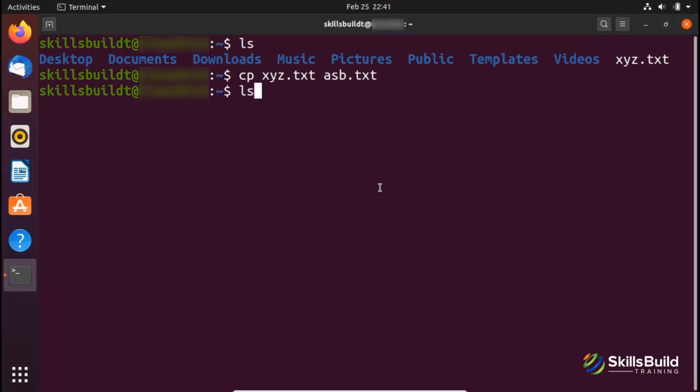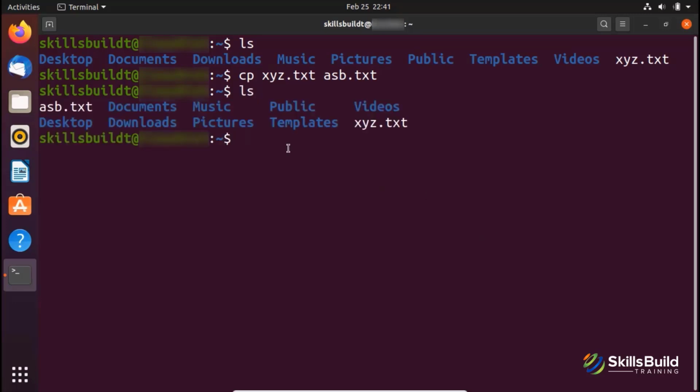So now if I ls here, you can see that we have two files, xyz.txt and asb.txt. So xyz.txt, we know that it had some text, right? This is skills build training. We build IT careers. So now what we want to do is nano asb.txt and verify if we do have that data or not.